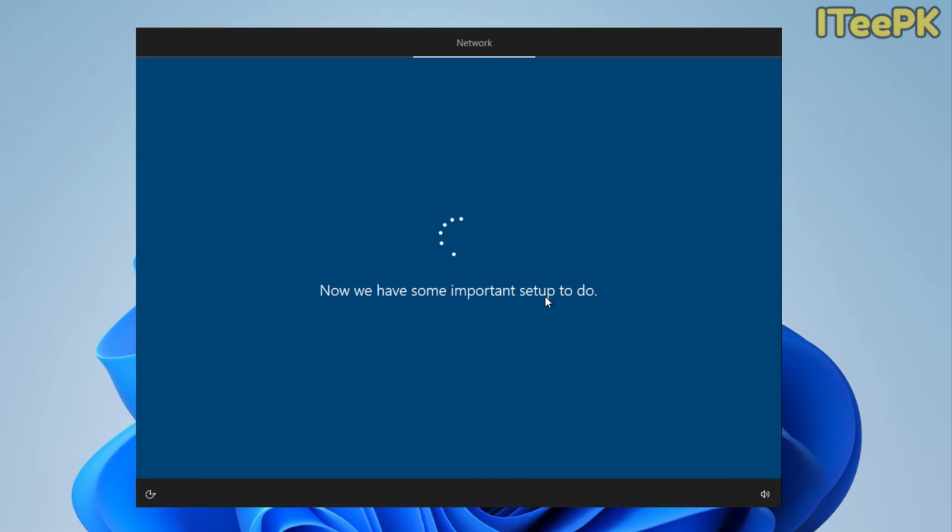Alright, as you can see now, Windows 10 LTSC is installing. The rest of the setup is simple and straightforward.